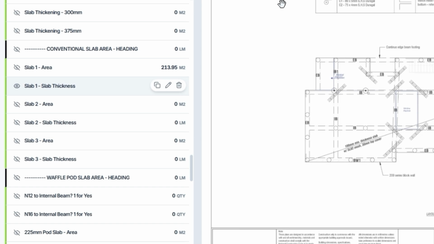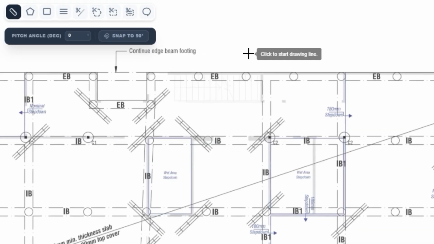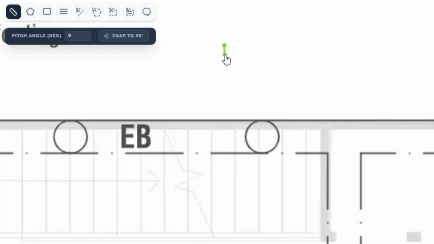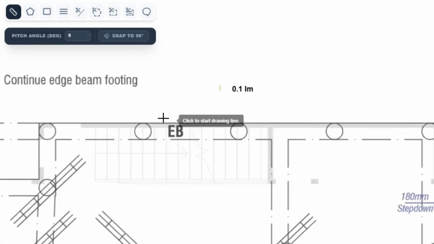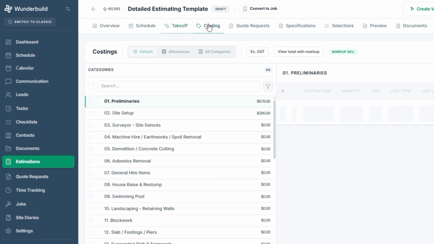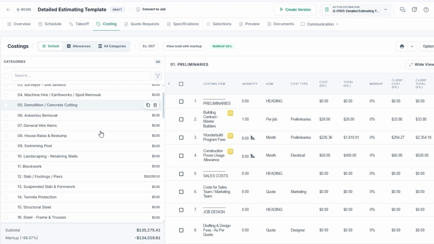So that's the area, and then the second question it's going to ask for this slab is the slab thickness. I know that the topping slab is 100 mil thick, so I'm going to add this at 100 millimeters. And where this really comes into play is when you're going into costings and you say, okay, we're ready to order everything, we're ready to see what this costs. We can just click that button and it's going to show you these are all the materials required.